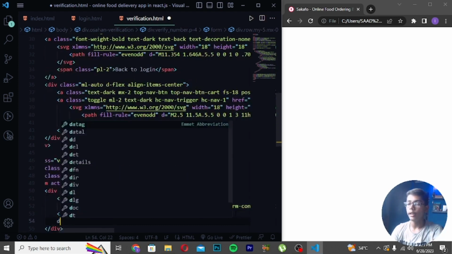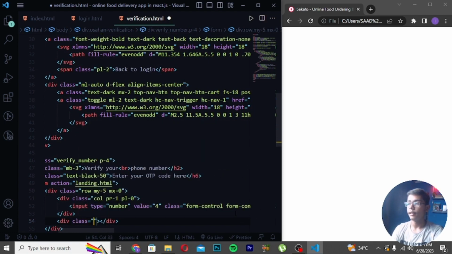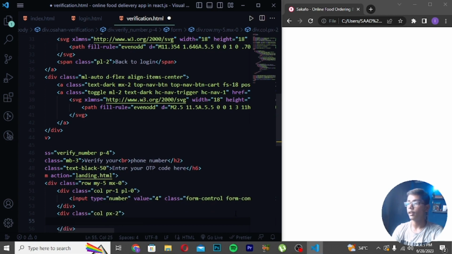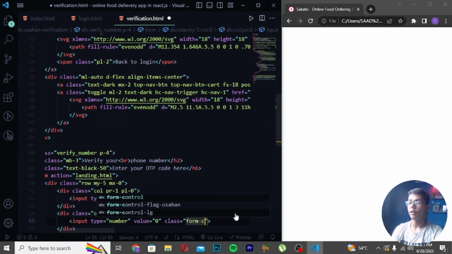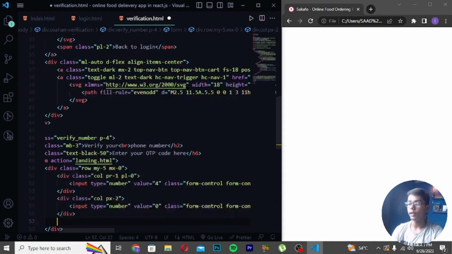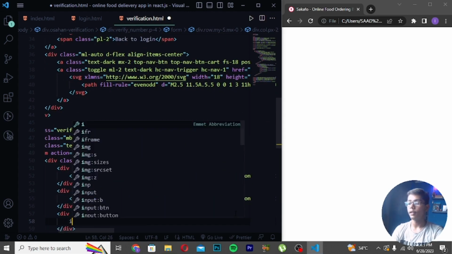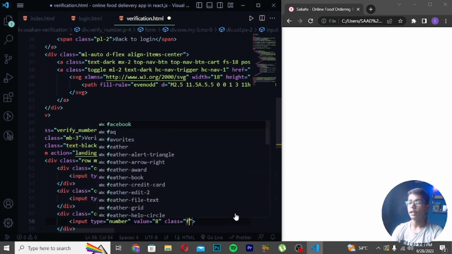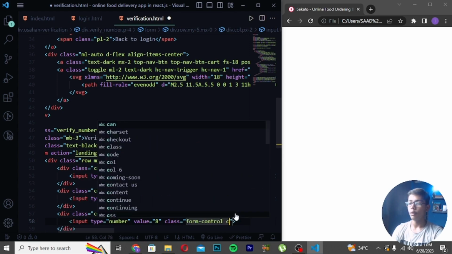move down here like this and write here div class, and then you have to write here a tag which should be like all px2 like this, and write here input type number and write here value 0. Write class, and in class I will be writing form-control like this, and write here form-control-lg. Then when you write this, you have to now directly move down like this, write here class col-px2. Then you have to now write your type number like this and write your value 8. Write here class form-control and write here form-control again.